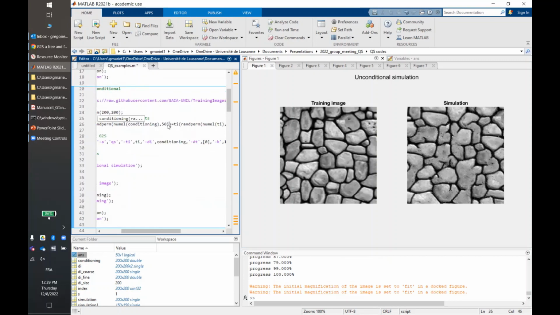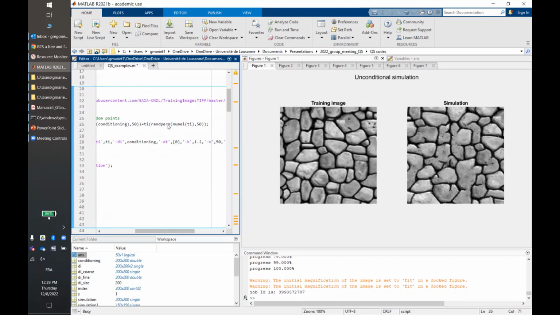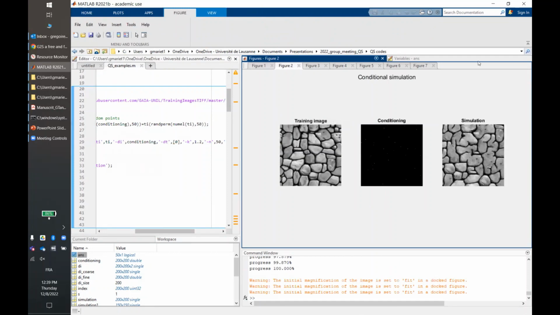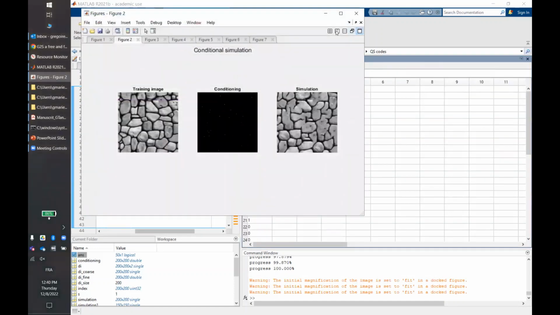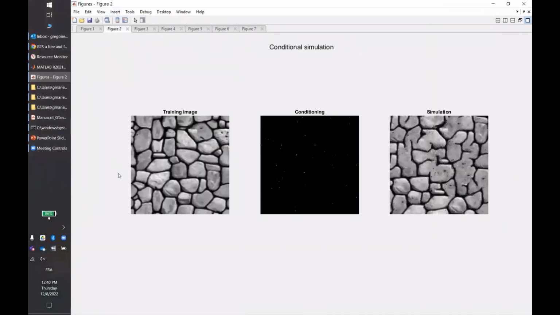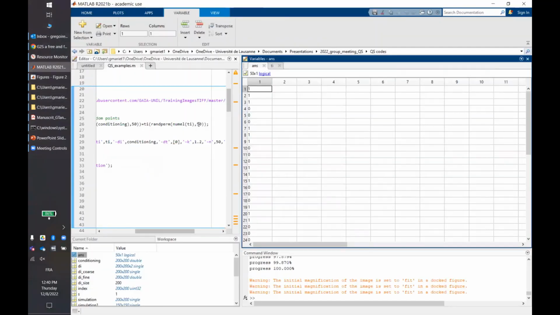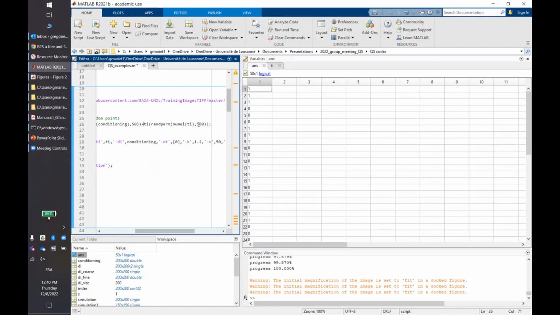So here, I'm going to undock it to see a bit better. Here I got my training image. You probably don't see it, but these are the conditioning points, points where I know the value. And this one is conditioned to 50 points. Now I can add conditioning. These are randomly drawn conditioning points. I just take 50 random values. I'm going to do it again with 500.